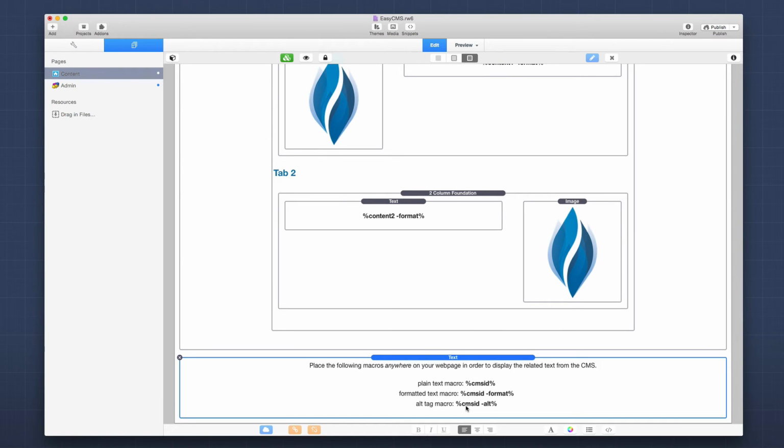Now we can also access alt tags for images, which we won't really go into in this particular demonstration right now. But if you have an alt tag set for an image, you can actually access that alt tag as a text snippet via these macros. So that reviews every nook and cranny of processing text within Easy CMS, right?